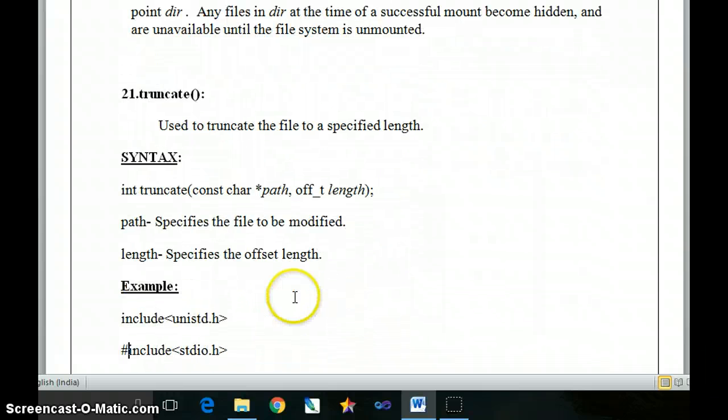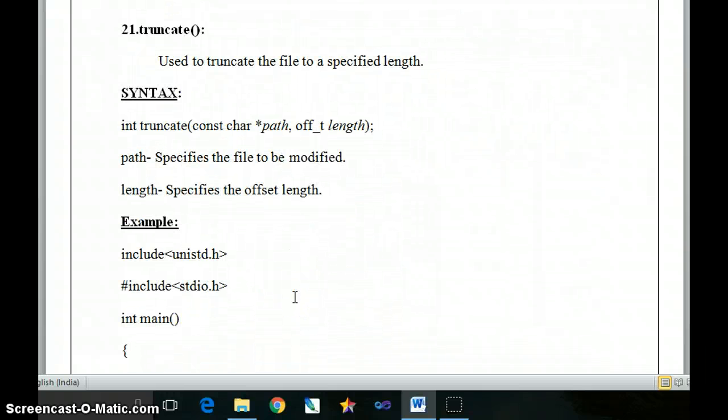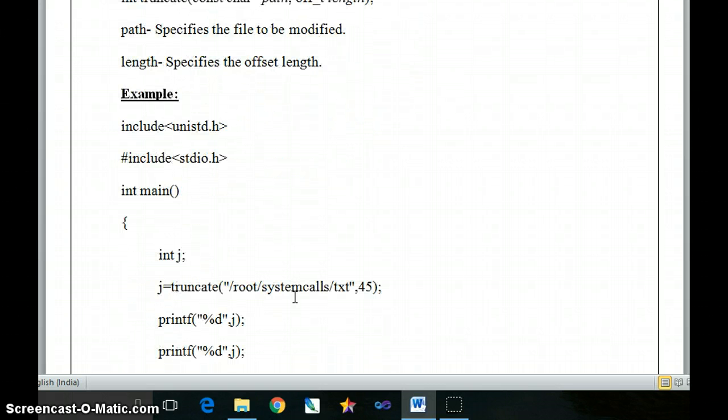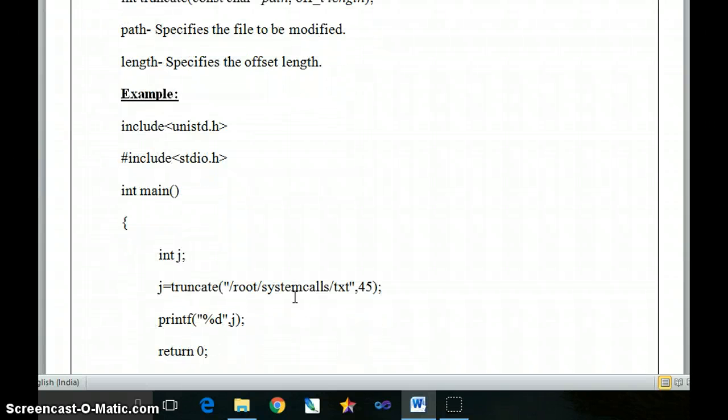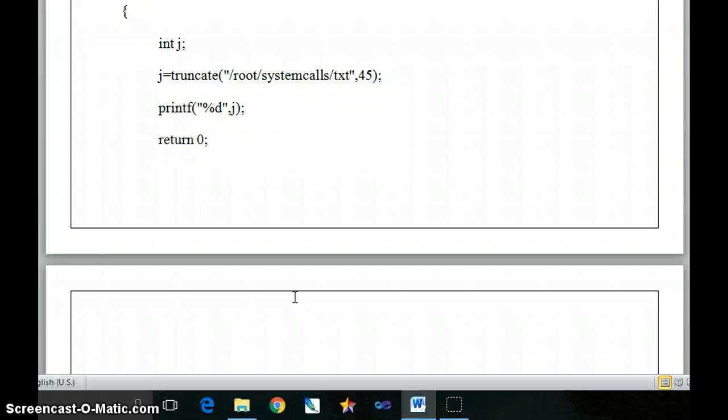The last system call in our document is the truncate system call. The truncate system call is used to truncate a file to a specified length. In the syntax, the path is given as a pointer and the length is declared. Path specifies the file to be modified and the length specifies the offset length. In the example, first of all, integer j is declared. j is taken as whatever path we want to truncate. Then printf the file will be truncated, returns 0.